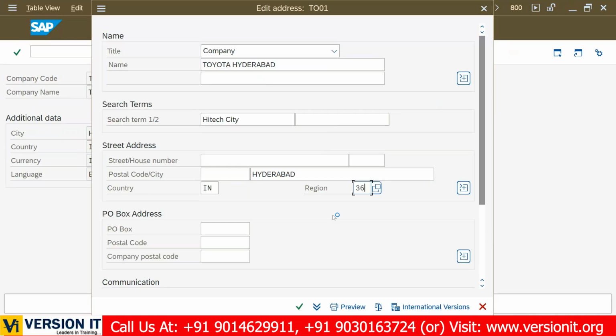What is 36? Telangana. So before we created region, right? 36 for Telangana. For what purpose do we create this? First, this is nothing but MOA. What's the meaning of MOA? Memorandum of Association. In general, we call it company application address.